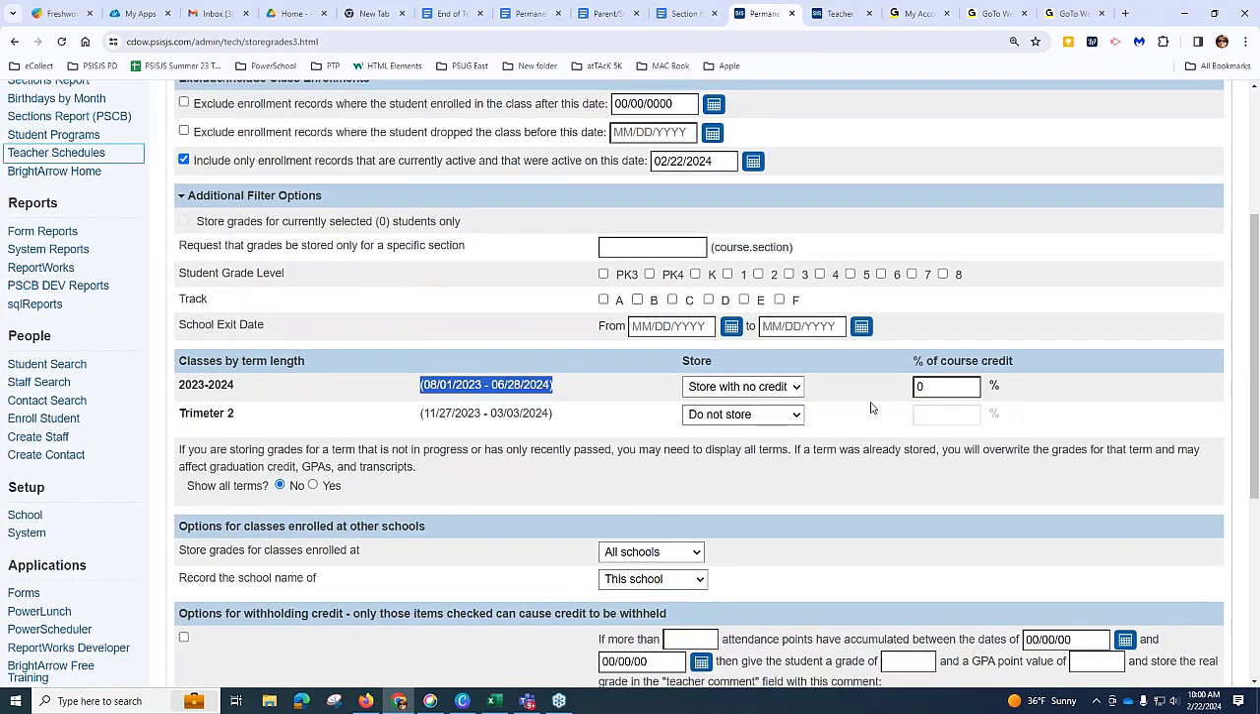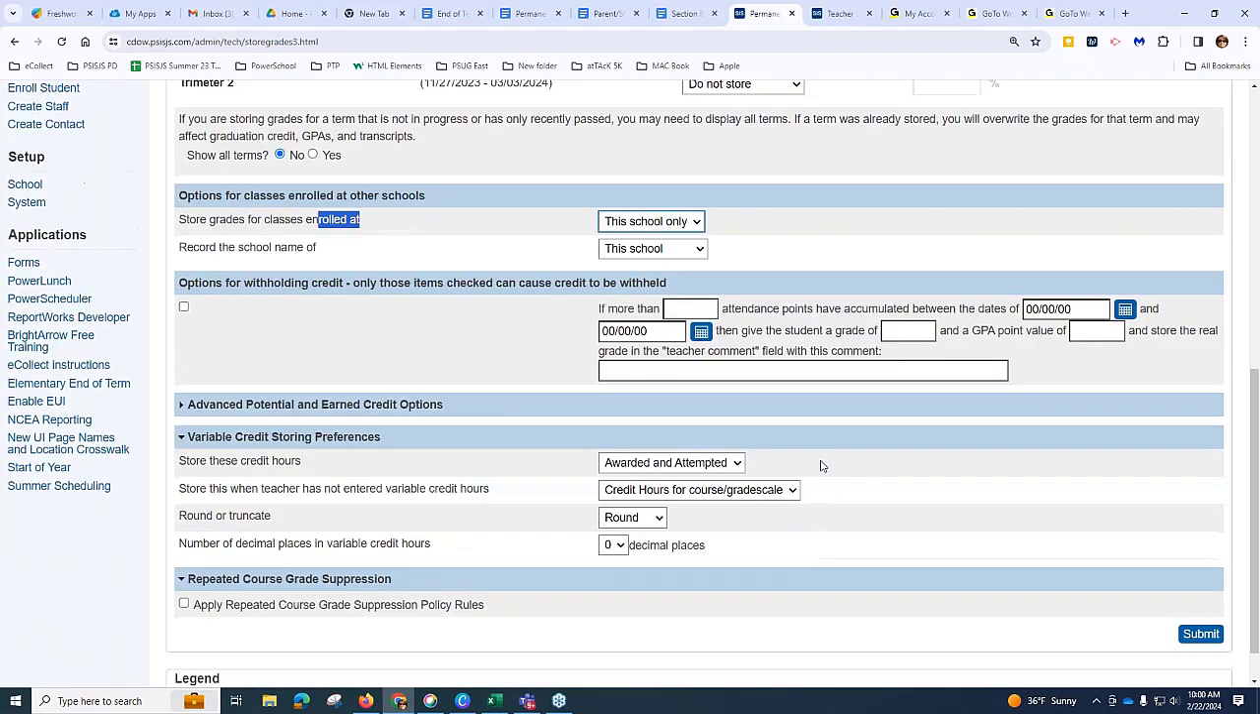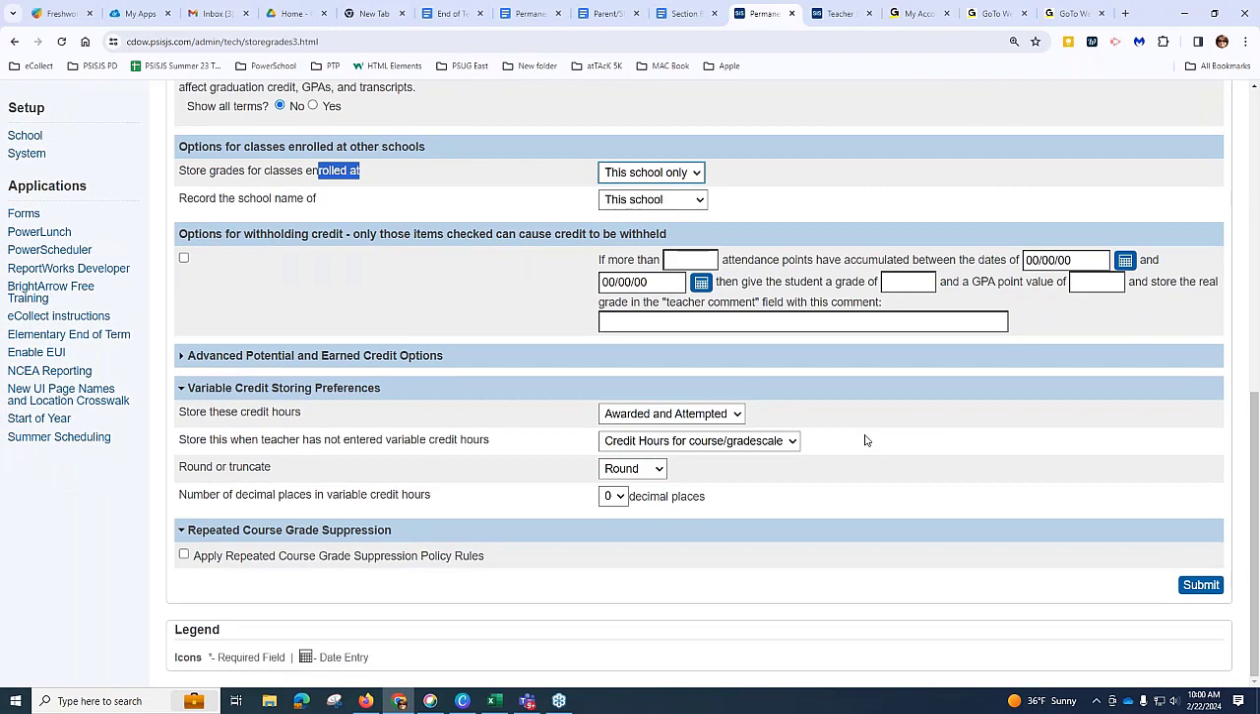So right here, for the year-long classes, you would say store with no credit. We don't award credit at the elementary level. You're not storing for another term that's not in progress, so you don't have to worry about this little piece here. For store grades that were enrolled at, you want to say this school only. We don't do anything here with awarding credit or variable credit or grade suppression or any of that. That's usually secondary schools, and we're going to hit submit.